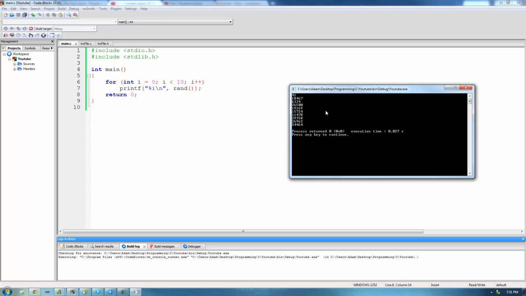The reason that we're getting the same numbers is because the seed for our random number generator isn't changing. The seed is basically just a number that the random number generating algorithm starts with to create these random numbers. And since the seed is the same every time, the numbers that it generates are the same. So basically what we need to do is change that seed.